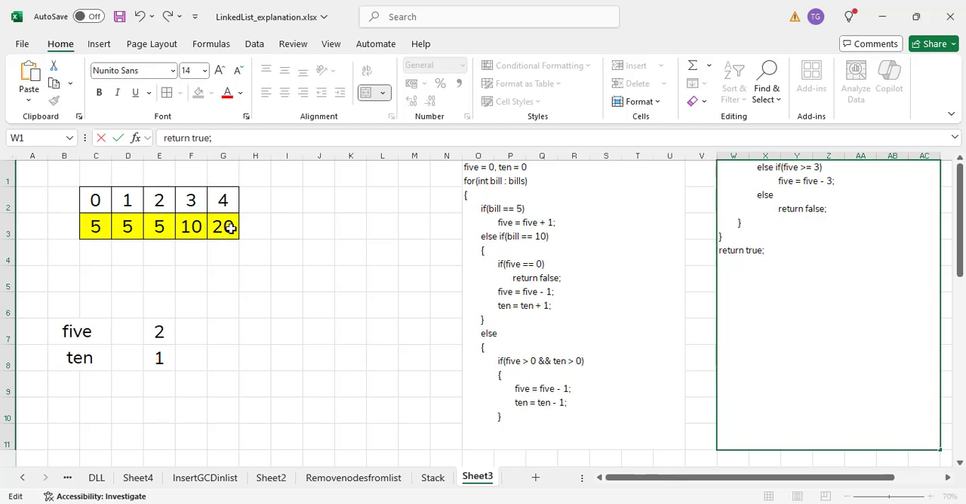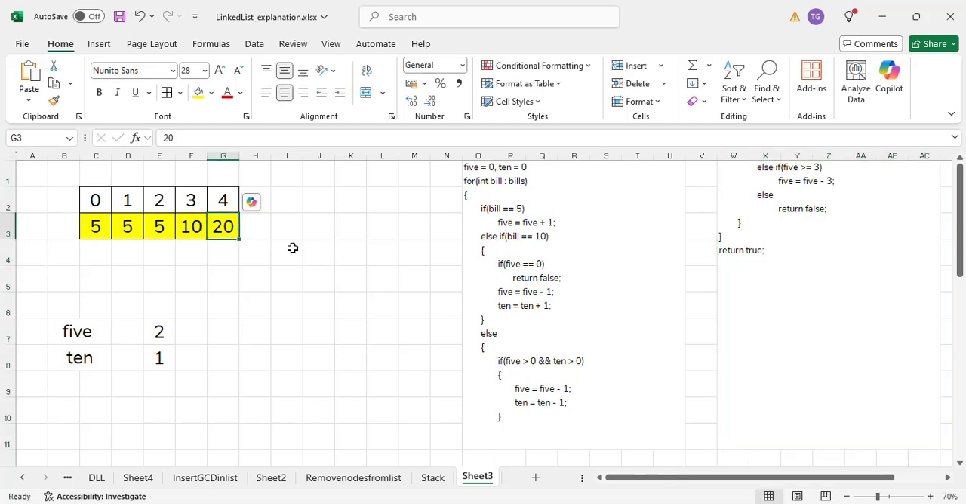Now when I go for the last value, for $20, I'll check whether I have at least one $5. 5 greater than 0, yes, 5 value is 2. 10 greater than 0, 10 value is 1. So it satisfies this case. So I can give one $5 and one $10. So this will get reduced by 1 and this will get reduced by 1. So it becomes 1 and 0. I can give the change to the customer. Now when I go for the next iteration, I don't have any element. Directly I can return true, saying that it is possible to give change to all the customers.